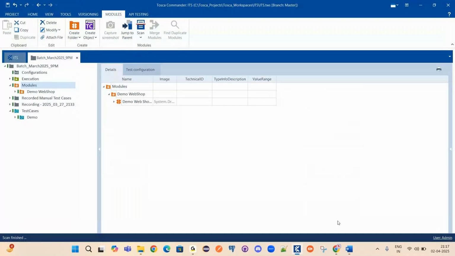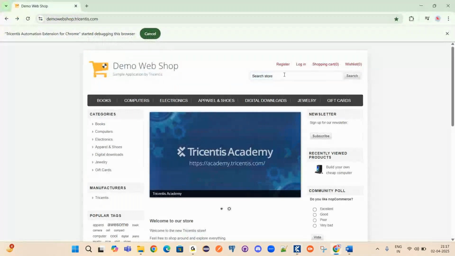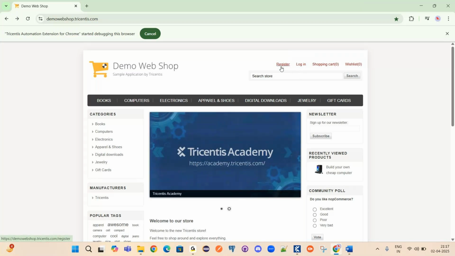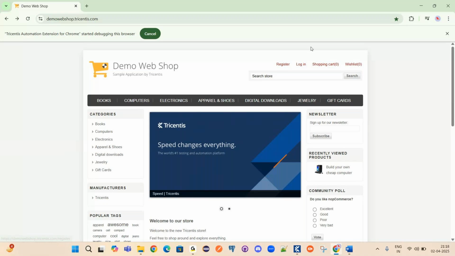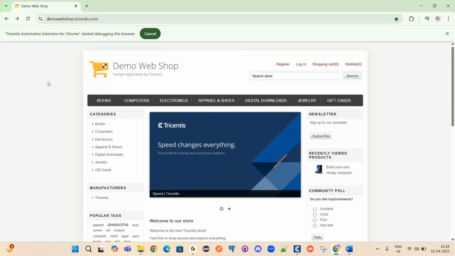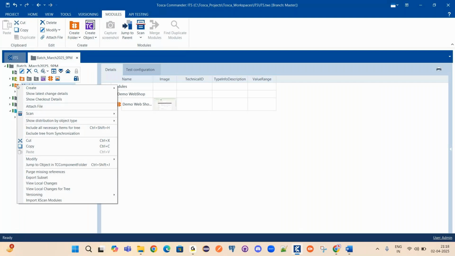If you want to interact with this, once we have opened the application, the next action on the page is clicking on the register link. So that is our next step, right? To perform this action from TOSCA, the first thing we have to do is scan a module. Why are we scanning? Because we want to interact with this particular application from TOSCA. So how would we scan? Right click on the modules folder, go to the option called scan, and here select application.